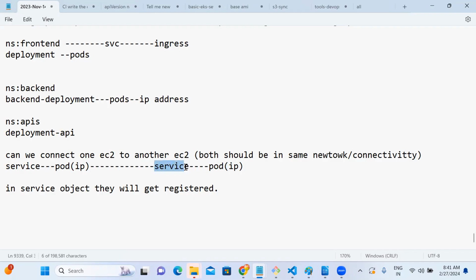Under that service name, who got registered? Pods. When you send a request to the service name, the service will internally send the request to whom? Pods. So in Kubernetes, if one pod wants to communicate with another pod, we don't call pod IPs. From this pod, I want to call these pods. I will create a service name called backend SVC, for example backend API service.